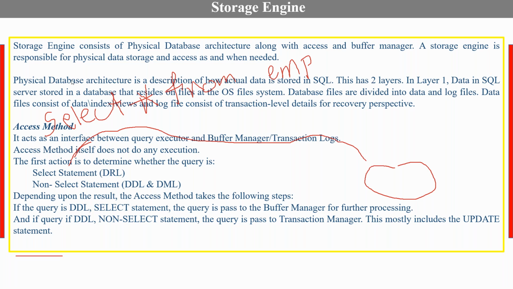The storage engine contains the physical database architecture along with the access method and the buffer manager. The buffer manager is the key component in the storage engine and plays a major role. The storage engine is responsible for physically storing and accessing data, and whenever it needs to access or process your data, everything is done under the storage engine. So the buffer manager is the key component.